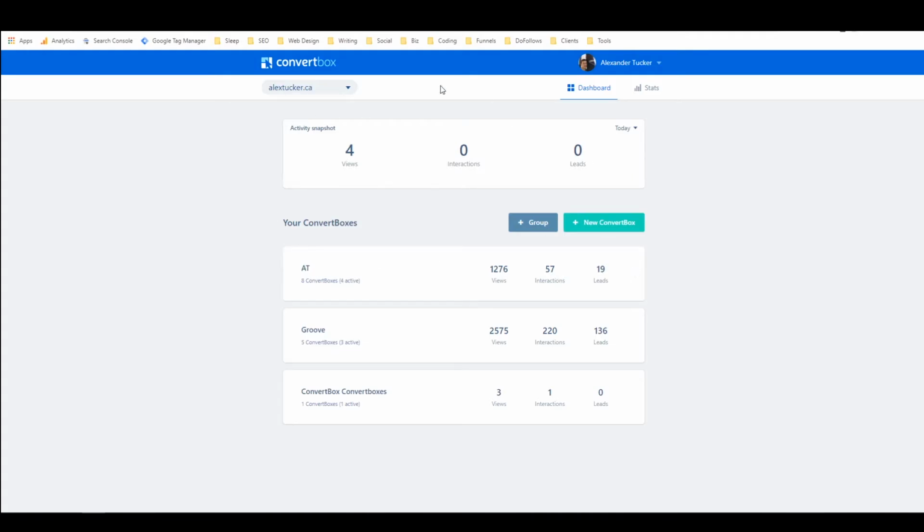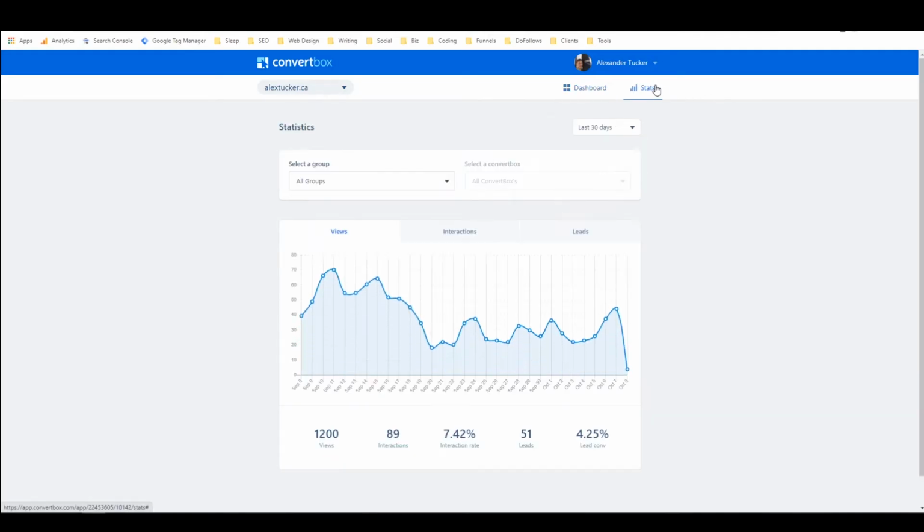So I'm in my Convertbox dashboard right now, and as you can see, I'm on the dashboard tab. I can go to the stats tab and it'll show me what's been happening over time. As you can see, my traffic was really high for a while and then it dropped off a little bit, and now it's starting to come back. This day just started, so this is really low, but it's starting to trend back upwards again.